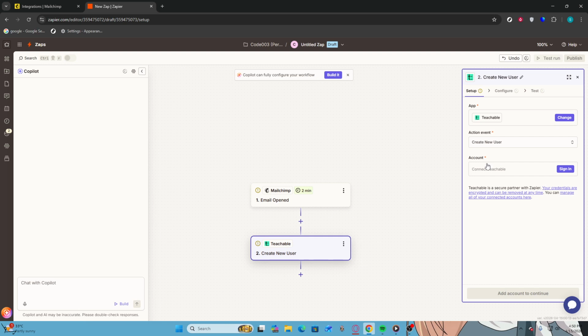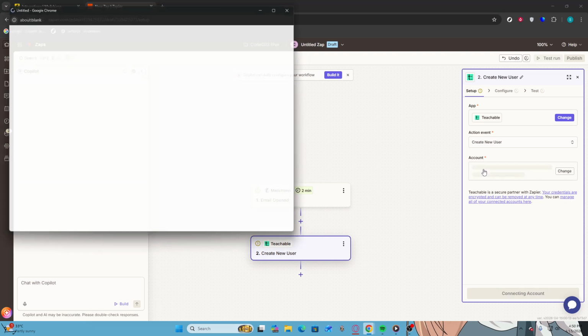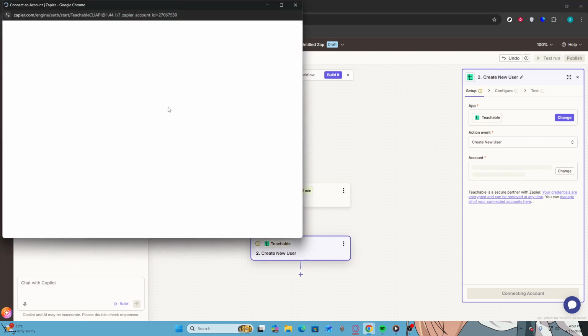Finally, click on Connect Teachable to finalize the linking process. This action will establish the integration and allow Mailchimp to communicate with your Teachable account as intended.